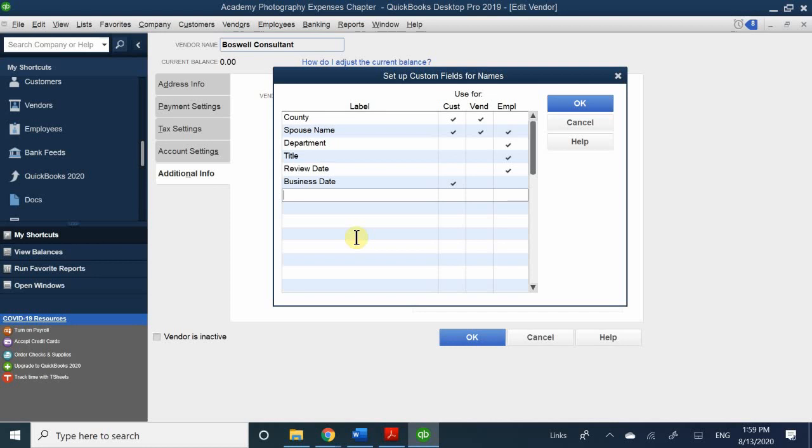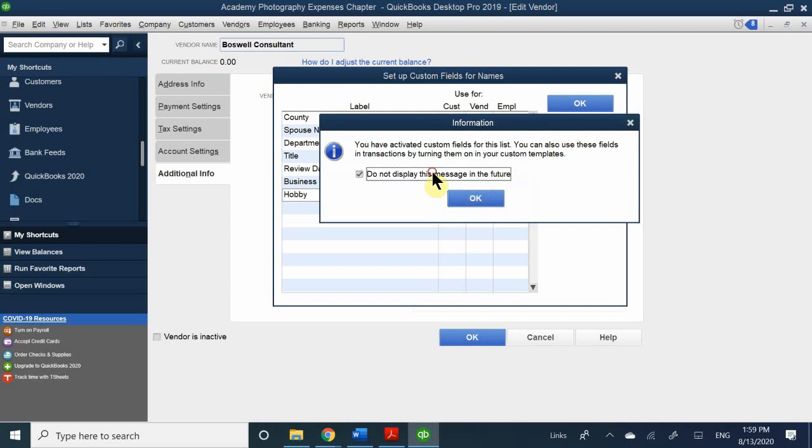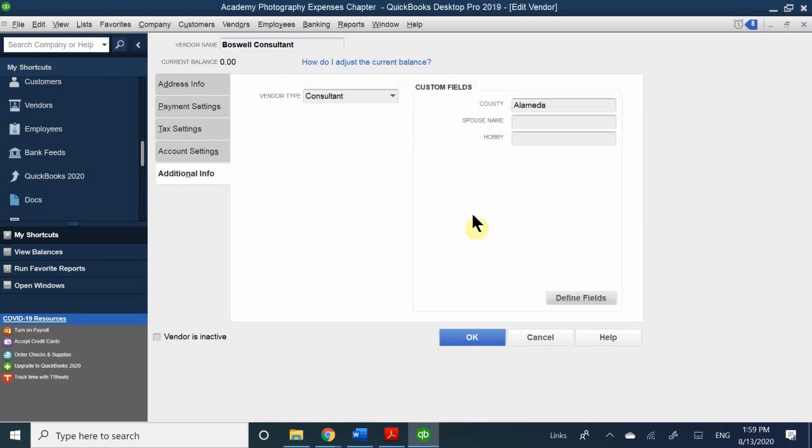This is exactly why we have these custom fields, to add in anything. So let's just do hobby. It breaks the ice, and it's good PR. It's also good etiquette. Think of it that way.